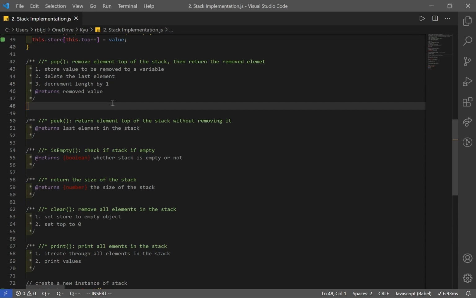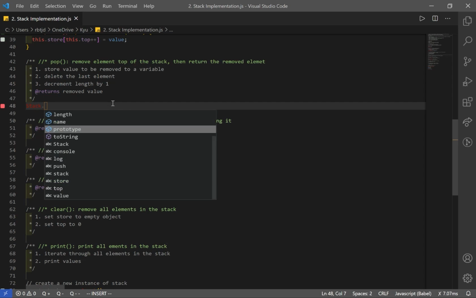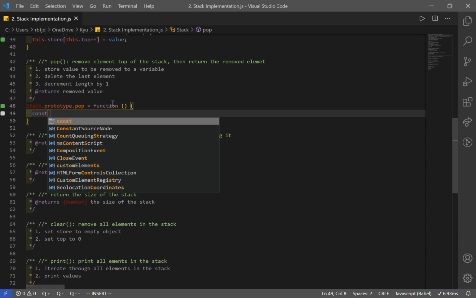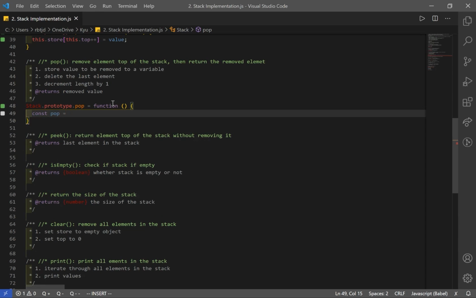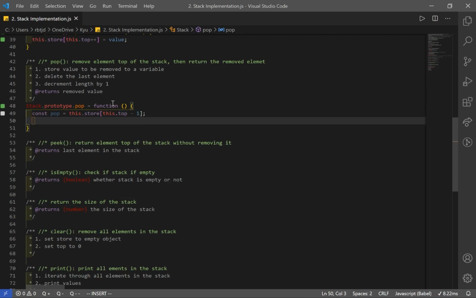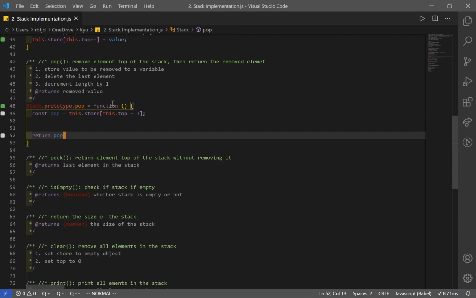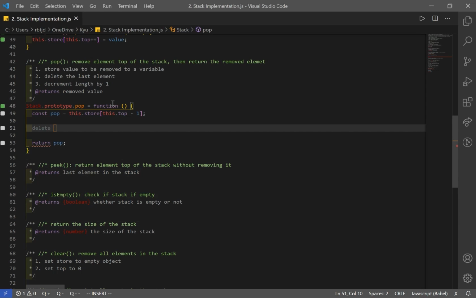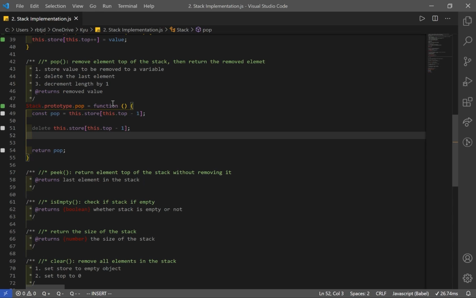Now let's implement our pop method. So same as before, stack.prototype.pop is going to be a function. So we want to save our element to a variable, and that's going to be this.store at the index represented by this.top - 1 because we want the last one. And let's return our element here. And we want to delete the last element because that was popped out of the stack. So that's going to be delete this.store[this.top - 1], and we want to decrement the length by 1, which is represented by top. Now let's test our code.